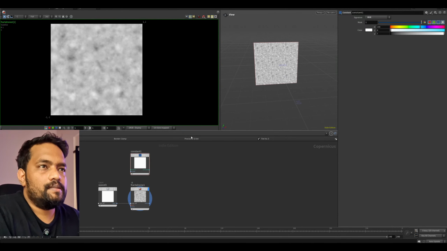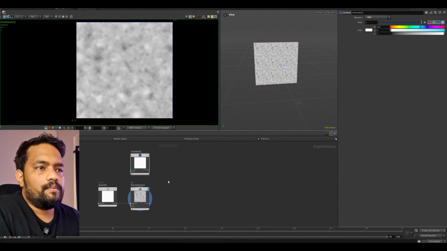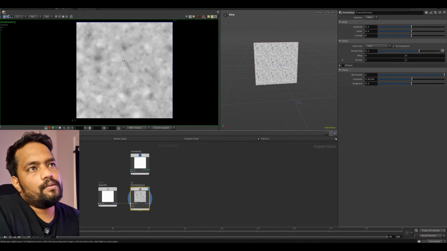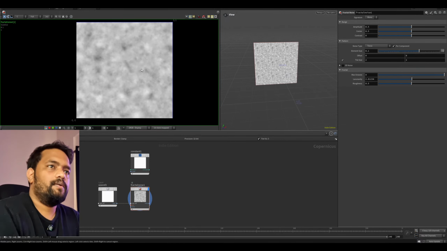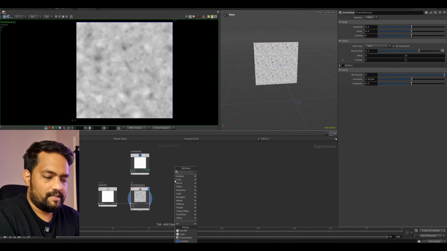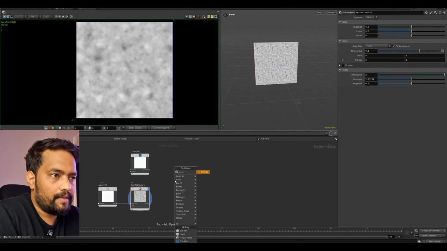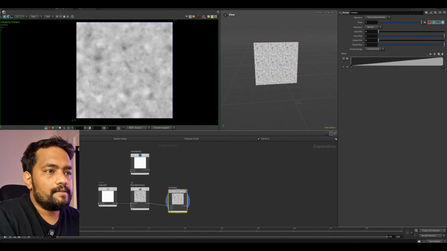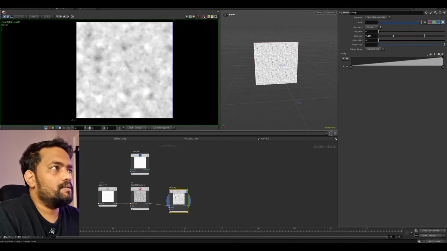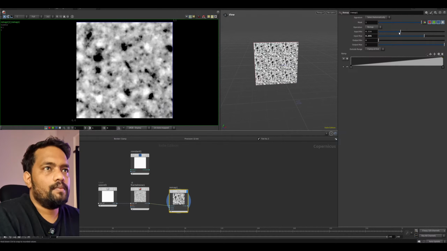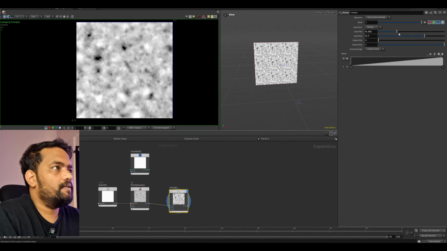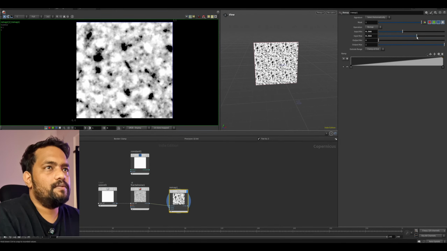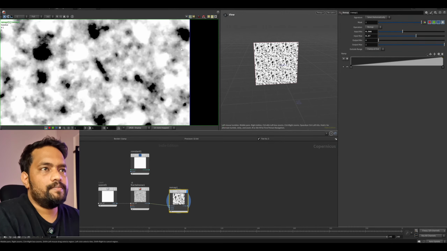Okay, nice. So let's try to clamp these values, or remap these values. Let's see if there is any node called remap. Yeah, it is there. So let's connect this and see. This works very similar to the fit range node in VOPs.